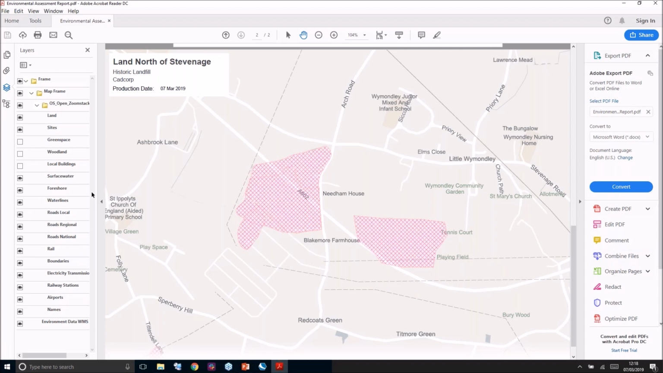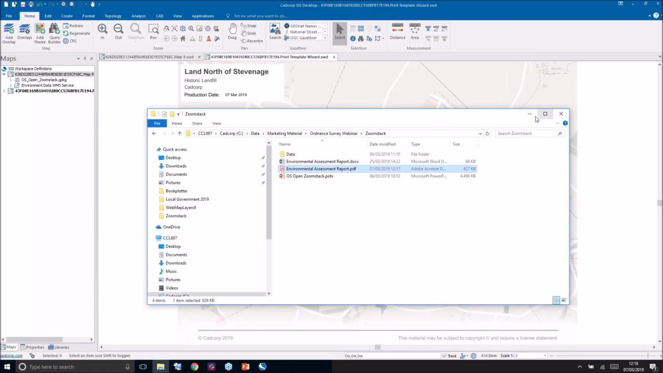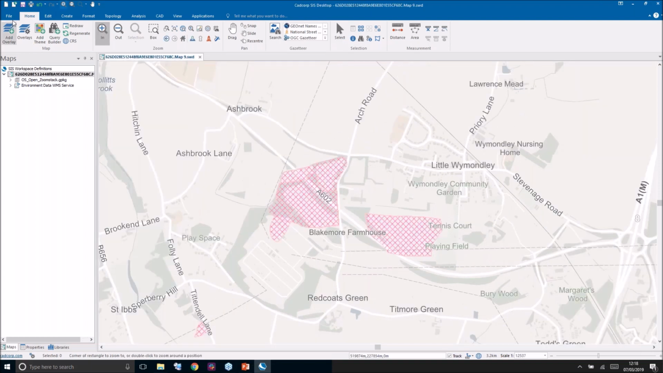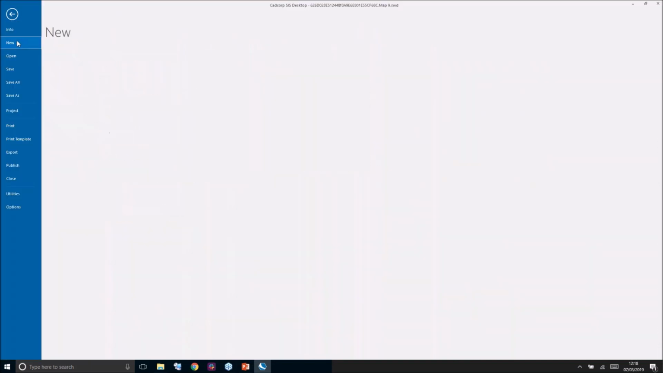The second use case is our insurance company who own retail sites. So on this example, if I just close this down, what we're going to do is open up a brand new map.